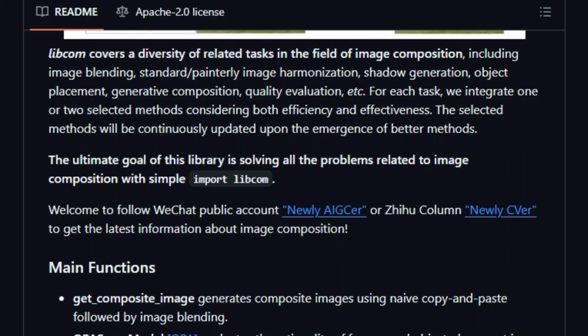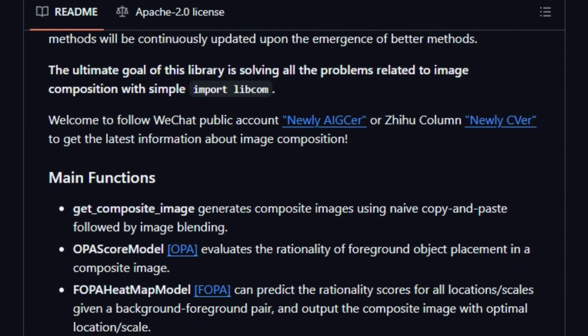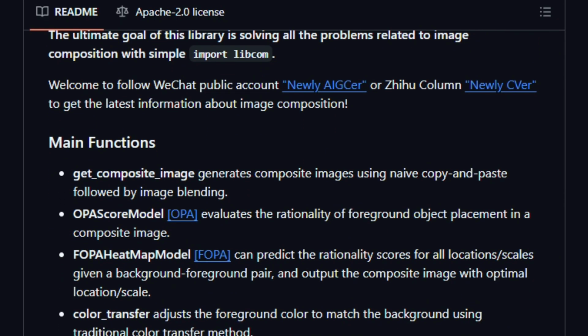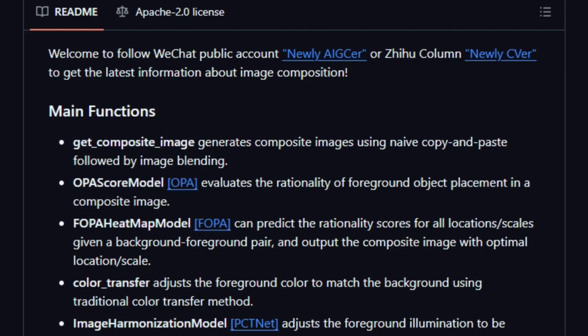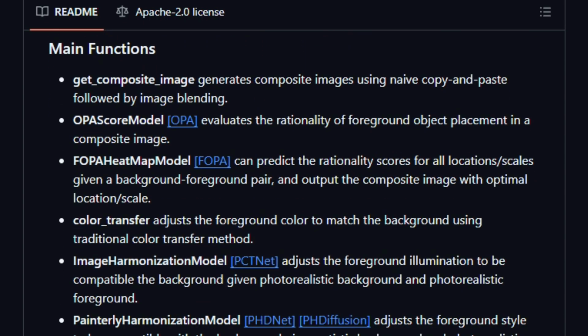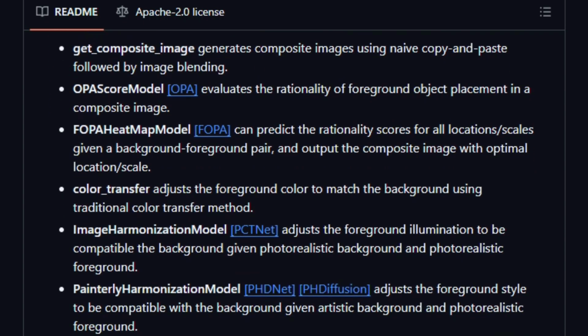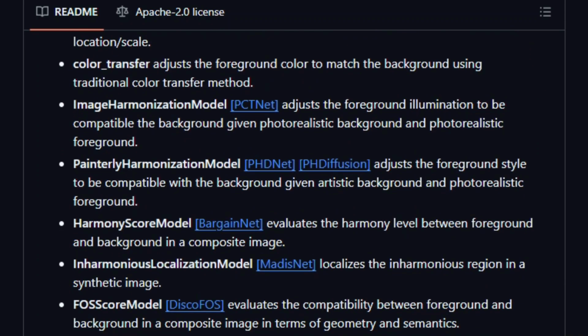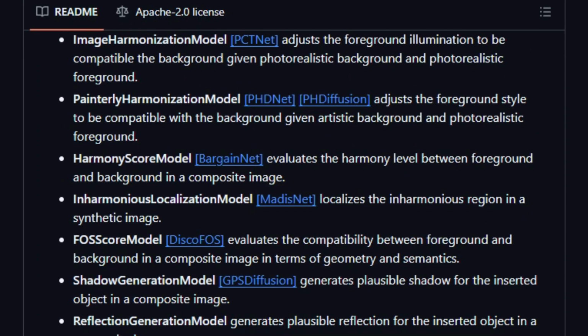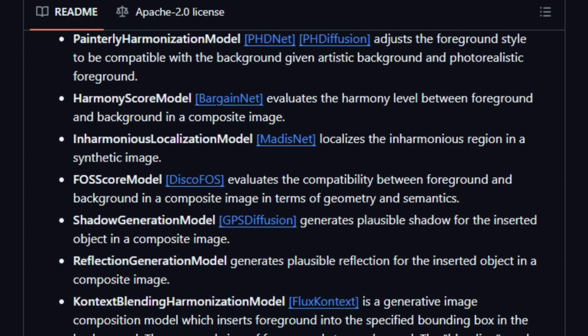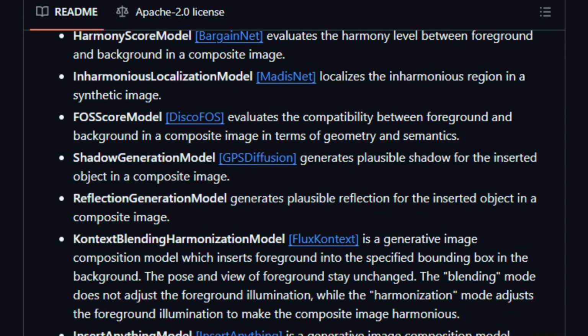Another standout is its intelligence around placement and harmony. The toolbox includes models that evaluate whether the foreground object fits in the background, in terms of geometry and semantics, and even heat maps showing optimal insertion positions and scales. So instead of guessing where to put something or how to blend it, you get guidance and metrics telling you how plausible the result is. That's powerful for creators who need reliable quality.